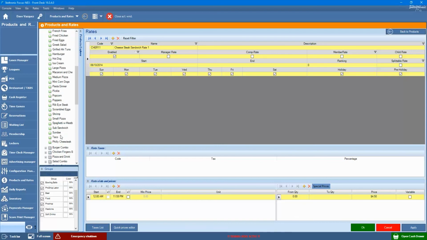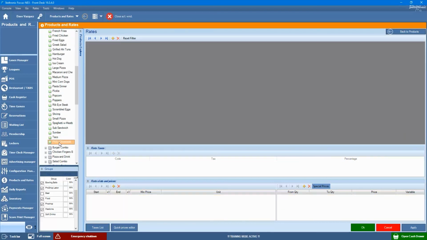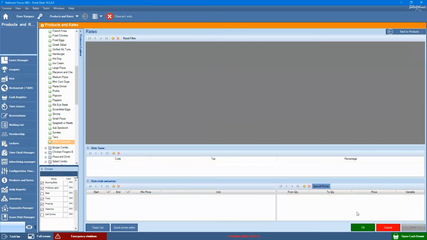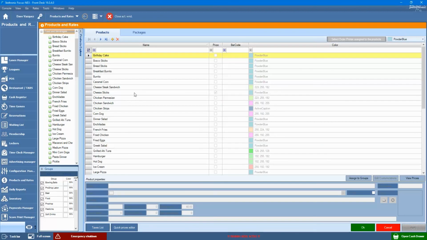I never finished with the Philly cheesesteak. I need to go in here and set the price for that item. And so if I come in here, I can say Philly cheesesteak is $7.95 and it's got tax on it as well. And I can hit apply. Now that product is in there.